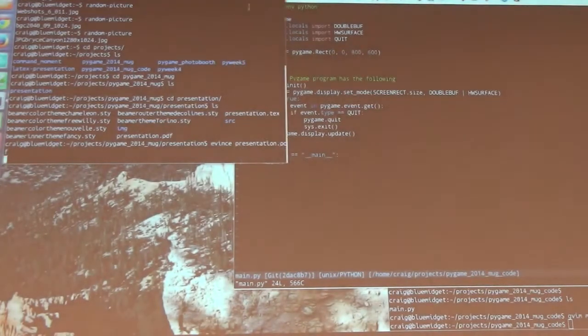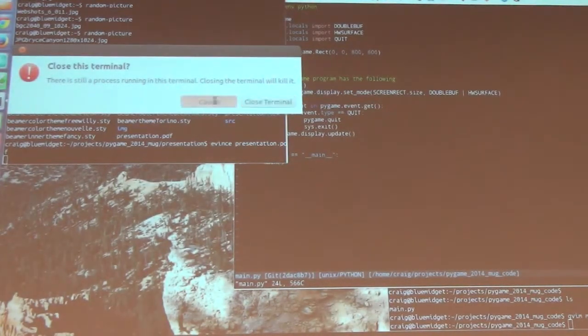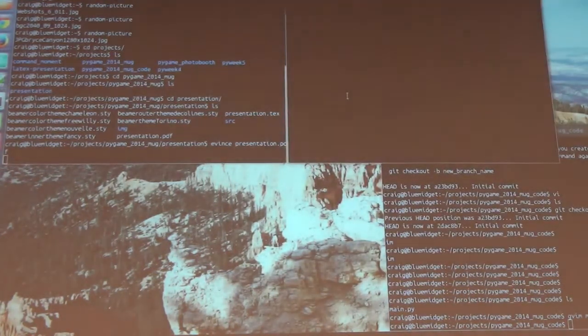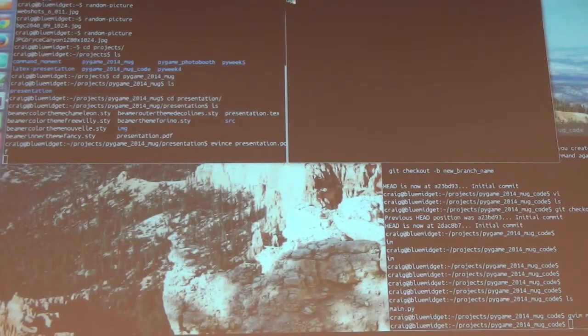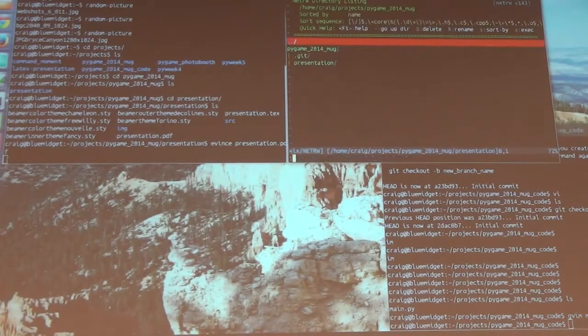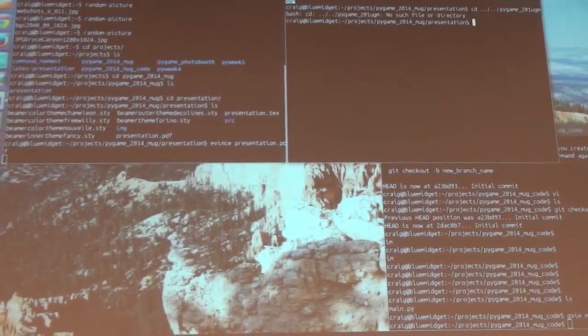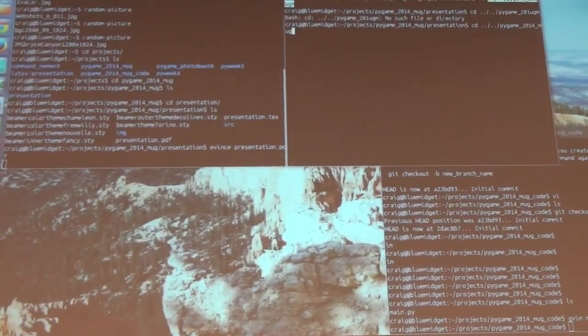So can everyone see that? No, of course not. Of course not. Let me open up another terminal here. Let me go into the other directory. All right. It's always the uncomfortable pause. Let me actually CD into the directory. There we go.